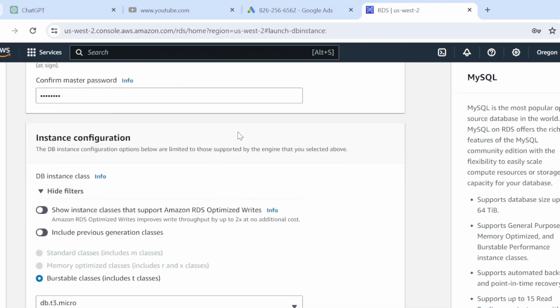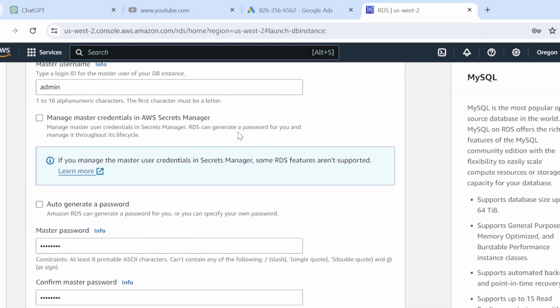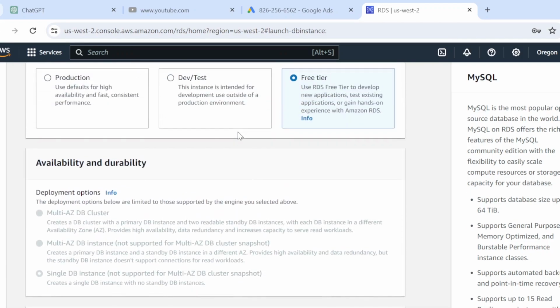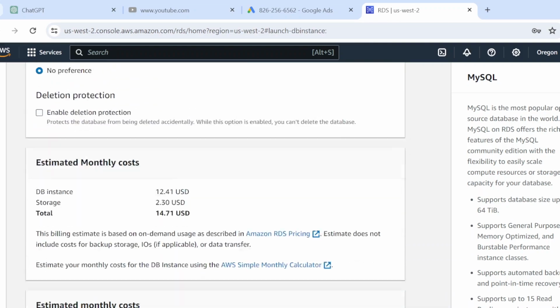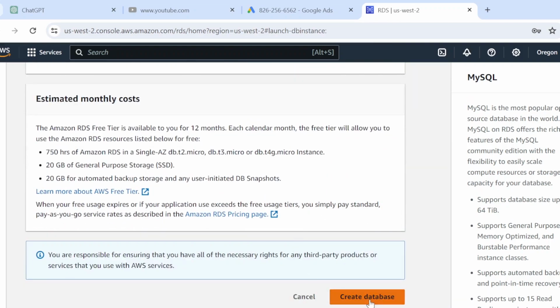I think that will be all. It's all good. So scroll down and hit create database.